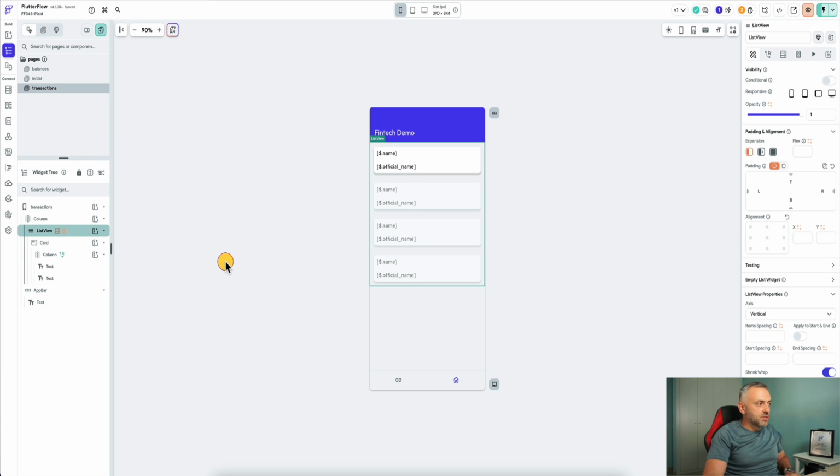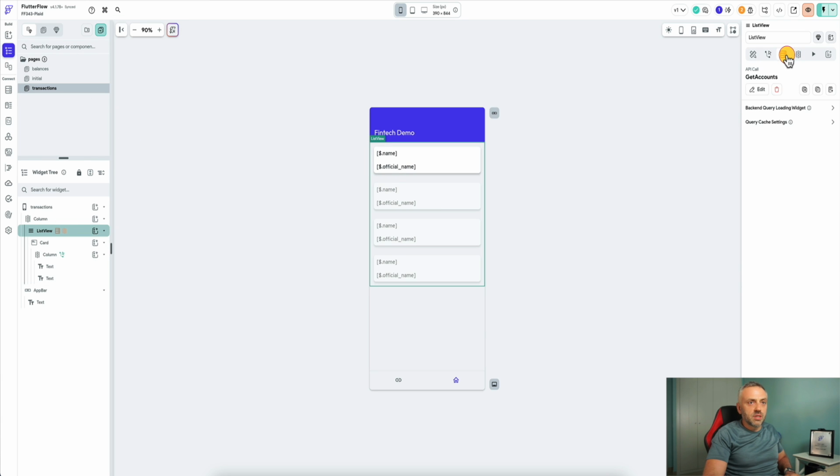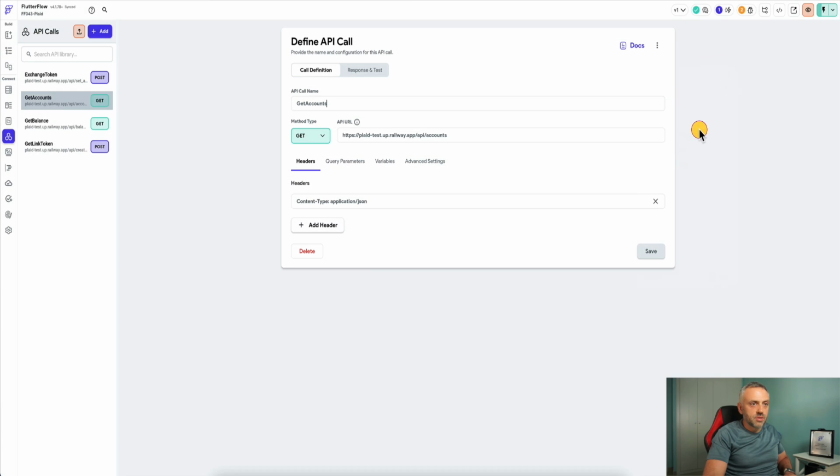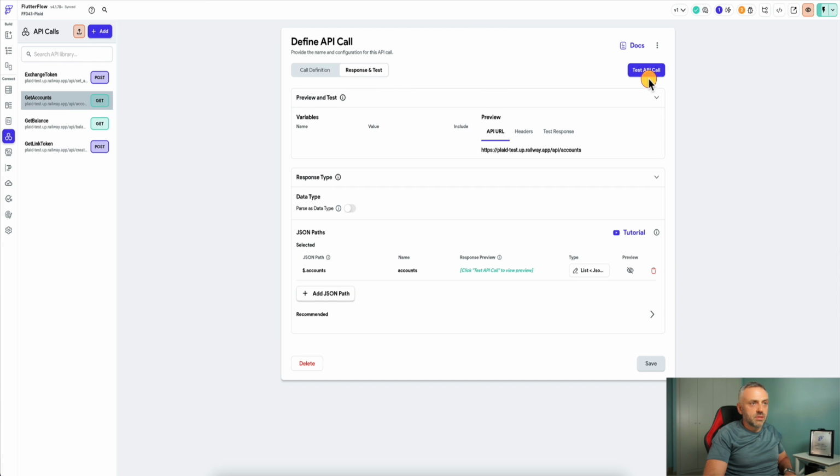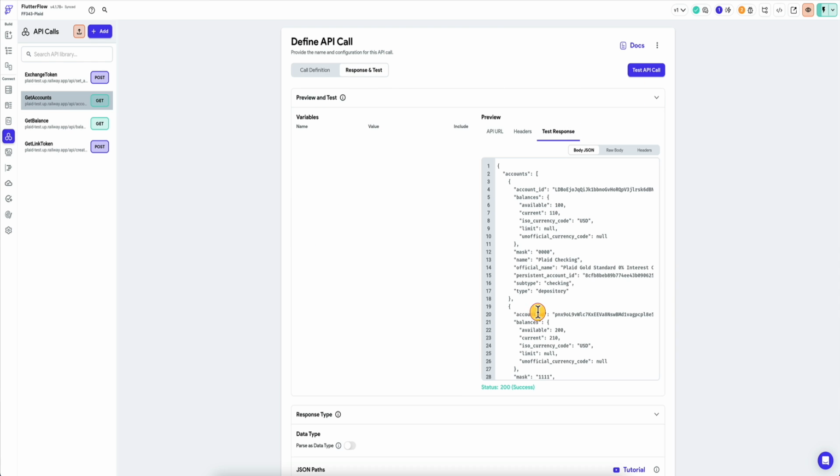So on transactions, I have this list view and I execute this get accounts. I get a list of accounts. And in fact, you can see it here. I can just hop over here and I can simply execute it and I get my list of accounts.